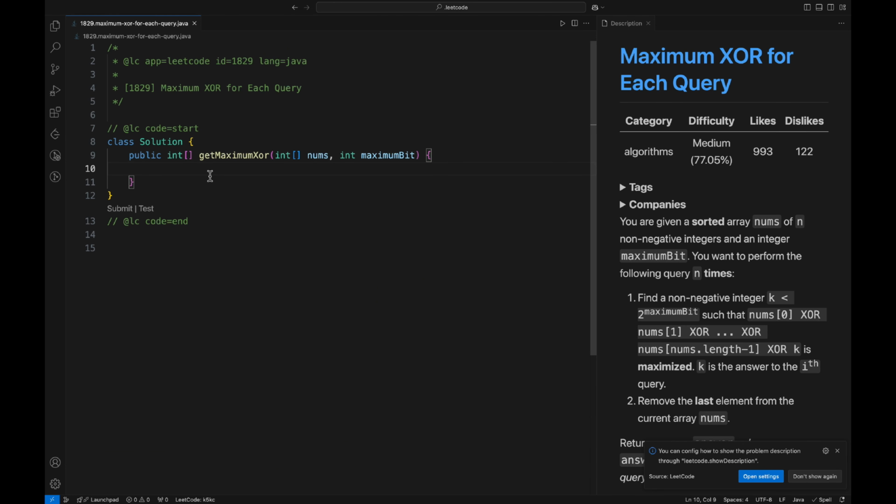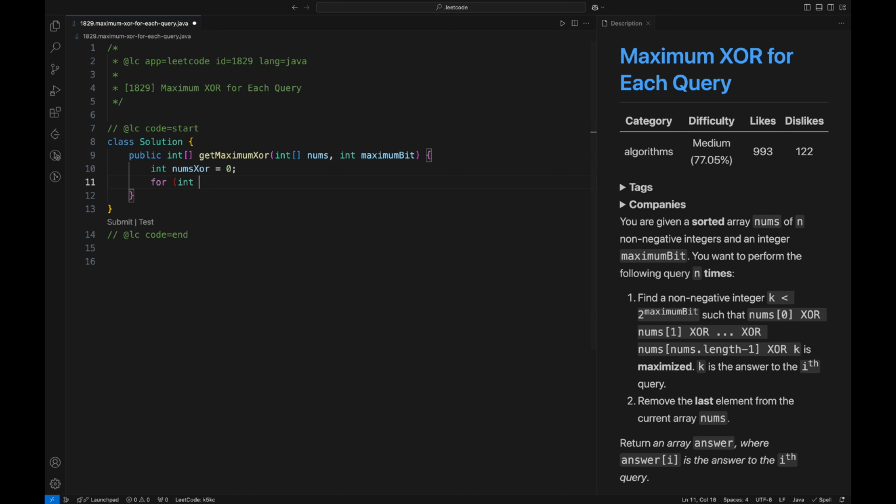First, let's create num XOR to store the cumulative XOR of all elements in the array. Initially, it will be equal to 0. Now we will iterate through the nums array and calculate this cumulative XOR. Let's also create an answer array of size n to store all the answers, and max k to store the maximum value of k, which will be 2 to the power of maximum bit minus 1. For getting 2 to the power of maximum bit, we can do 1 left shift maximum bit, or we can use the math.pow utility in the math library to do the same.